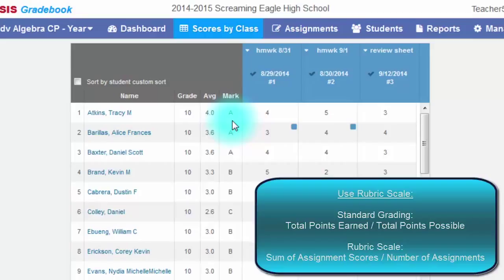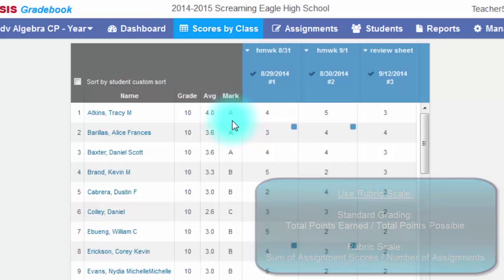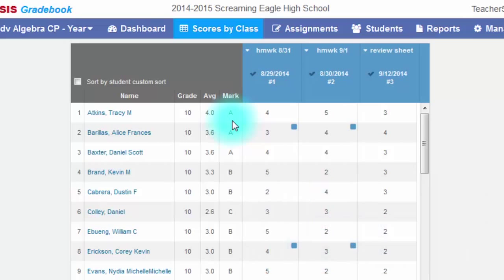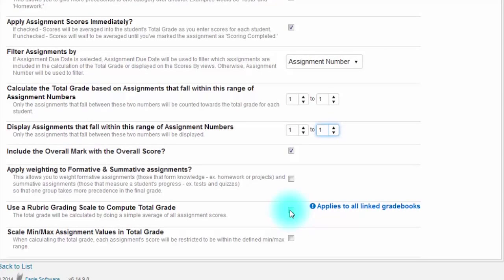Even with the rubric option for the gradebook selected, assignments can be added and the rubric option be deselected for that assignment. These non-rubric assignments will not calculate into the student's total average, but will appear in the gradebook.